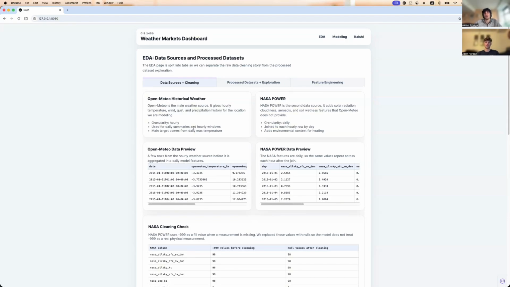So we're going to start with our EDA section on our dashboard, which just goes over a bit of the data sets that we used and how we thought about them. We had two main data sources, Open Meteo and NASA Power. Open Meteo is an hourly historical weather data source.